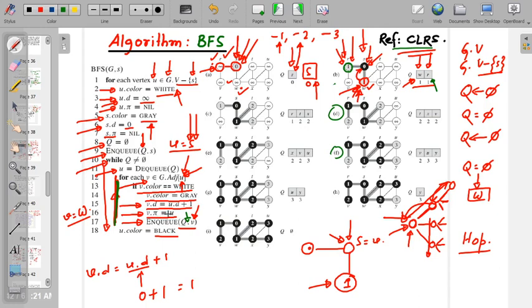And then V dot pi means right now R dot pi will be equal to U. So we'll be having another parent pointer like this.